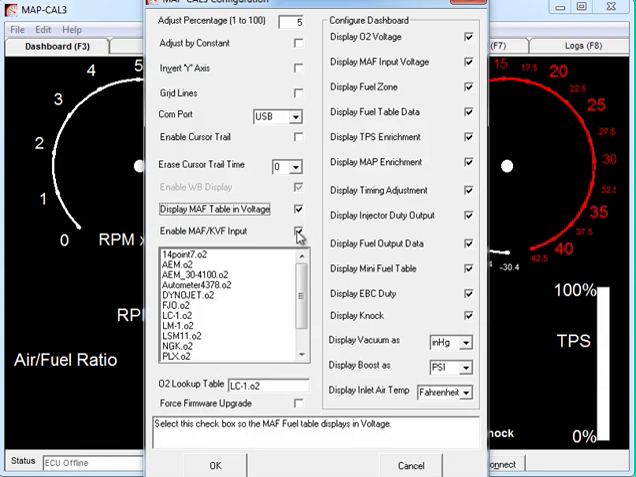Enabling that MAF or KVF input on the dashboard is enabled with this checkbox, and in this box here you select which wideband you've got. You simply connect the wideband to an input and you select the one you've got. For example, the Innovate LC1, you'd select that from there. Next option, force firmware upgrade, as it says on the screen. What this does is force a firmware upgrade to the unit regardless when you hit the connect button next. And as I said before, these functions basically enable you to display various settings on the dashboard.